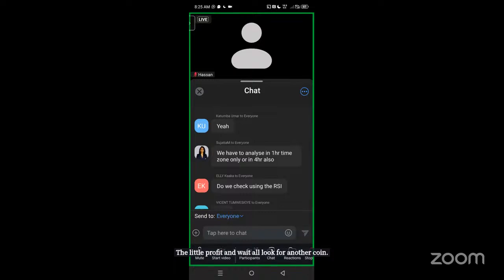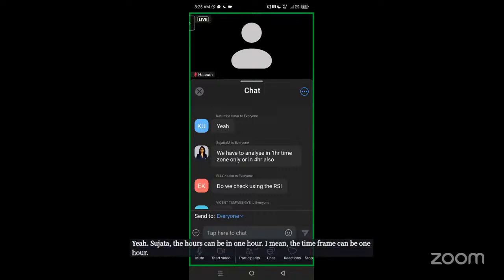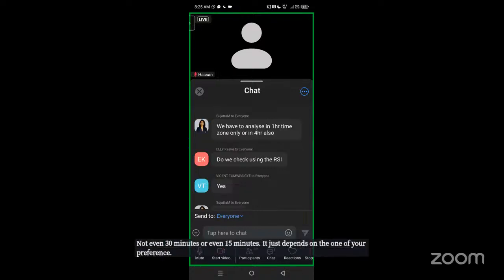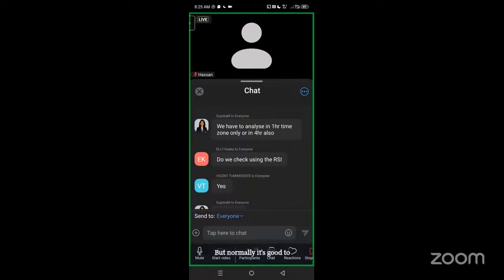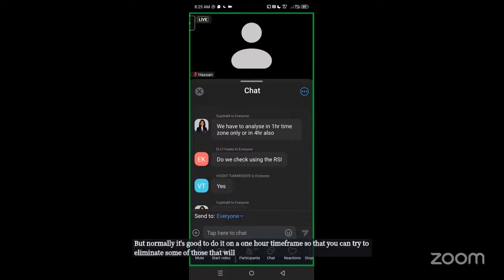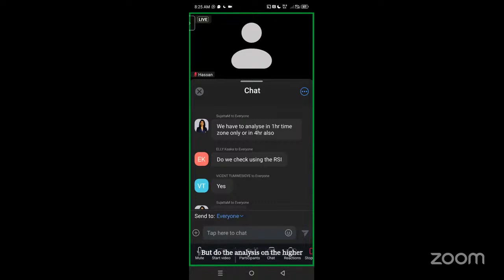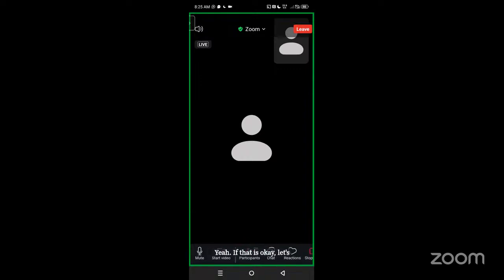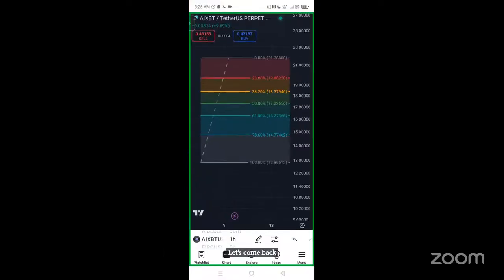Yeah. Sujata, the time frame can be 1 hour, or even 30 minutes, or even 15 minutes. It just depends on your preference. But normally, it's good to do it on a 1 hour time frame so that you can try to eliminate some of the noise that you will witness in the lower time frame. Let the lower time frame just help you in identifying trade entry, yeah. But do the analysis on a higher time frame and relax. Yeah. So if that is okay, let's proceed. Let's come back here. Okay. So I hope that is okay.